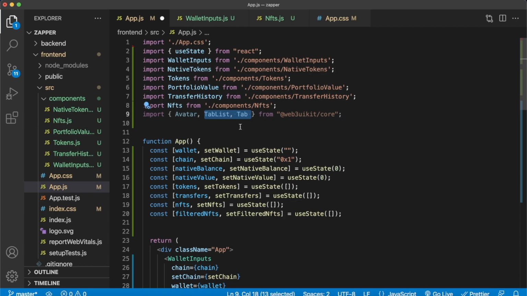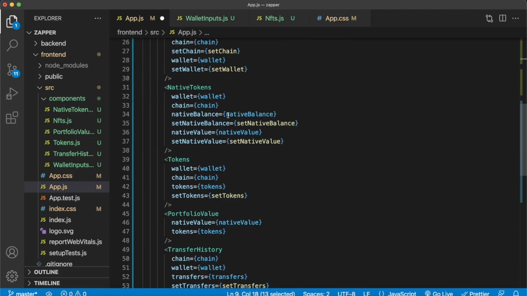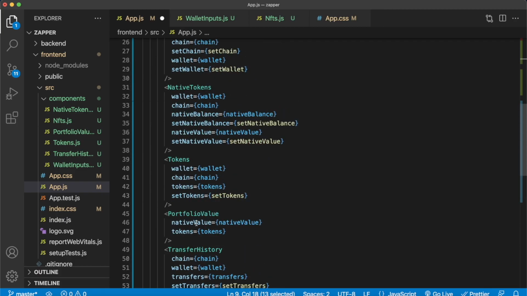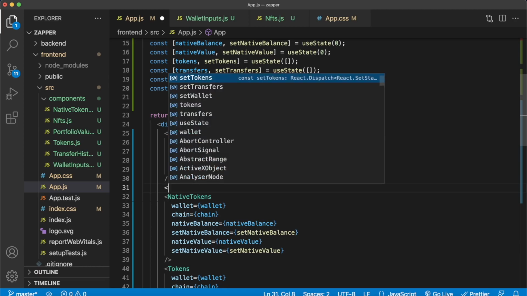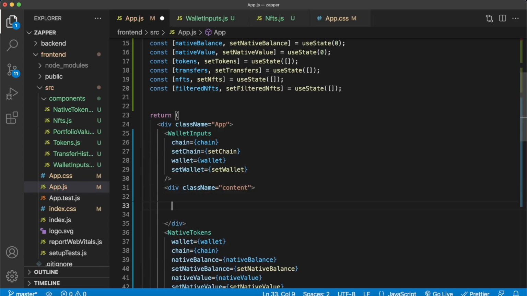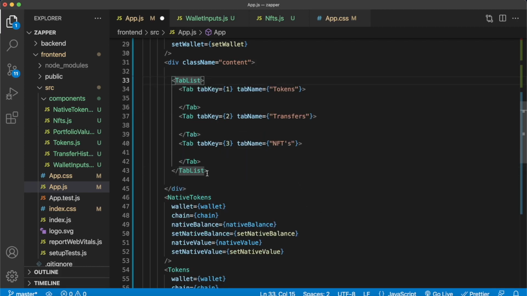So we'll create a list of tabs, and then we'll have these separate components like the tokens, the transfer history, and the NFTs in their separate tabs. So to do that, in your app div, after the wallet inputs, which was set as the header, let's create a new div and give it a class name equal to content. And within this div, we'll create our tab list, which is super simple to do. Let's scroll down a little bit, add it over here. Tab list in which we have 3 tabs, and the tab names are tokens, transfers, and NFTs.